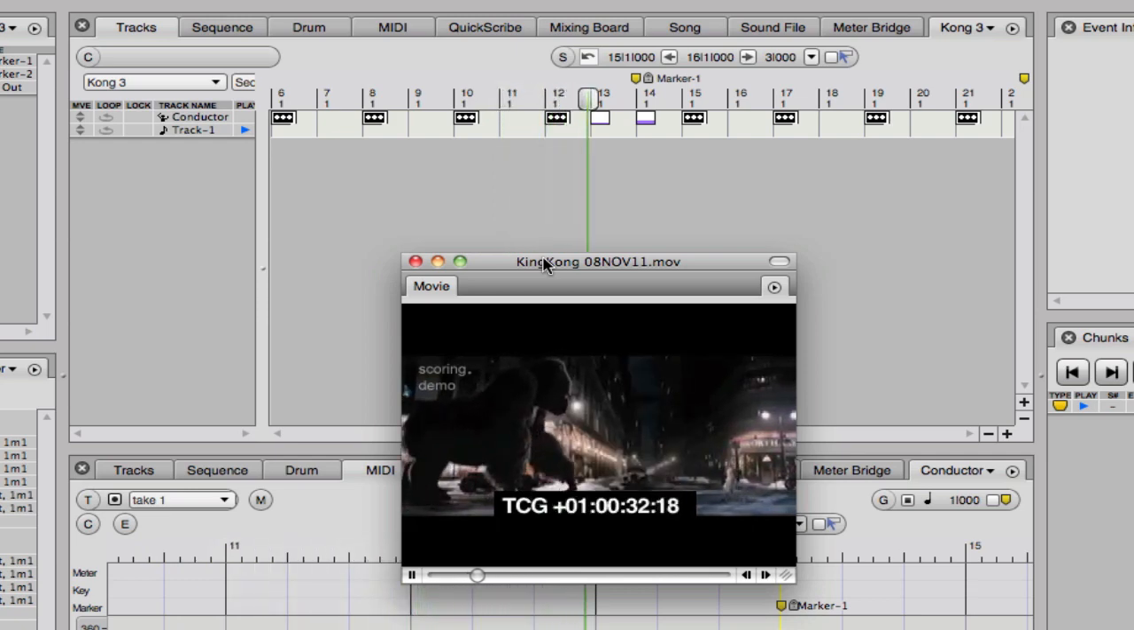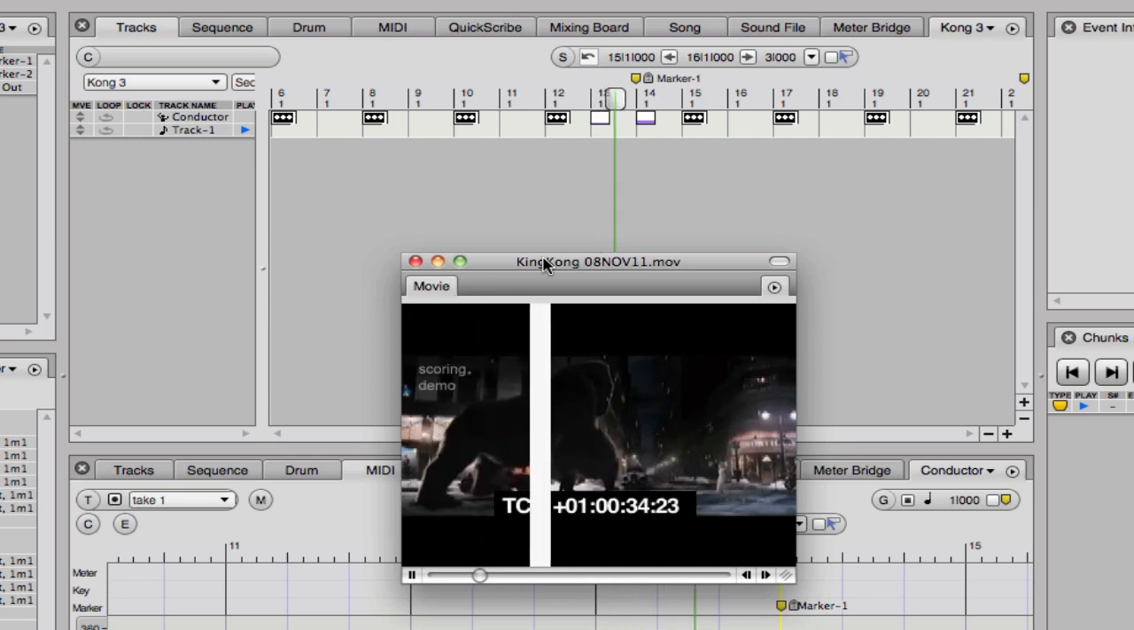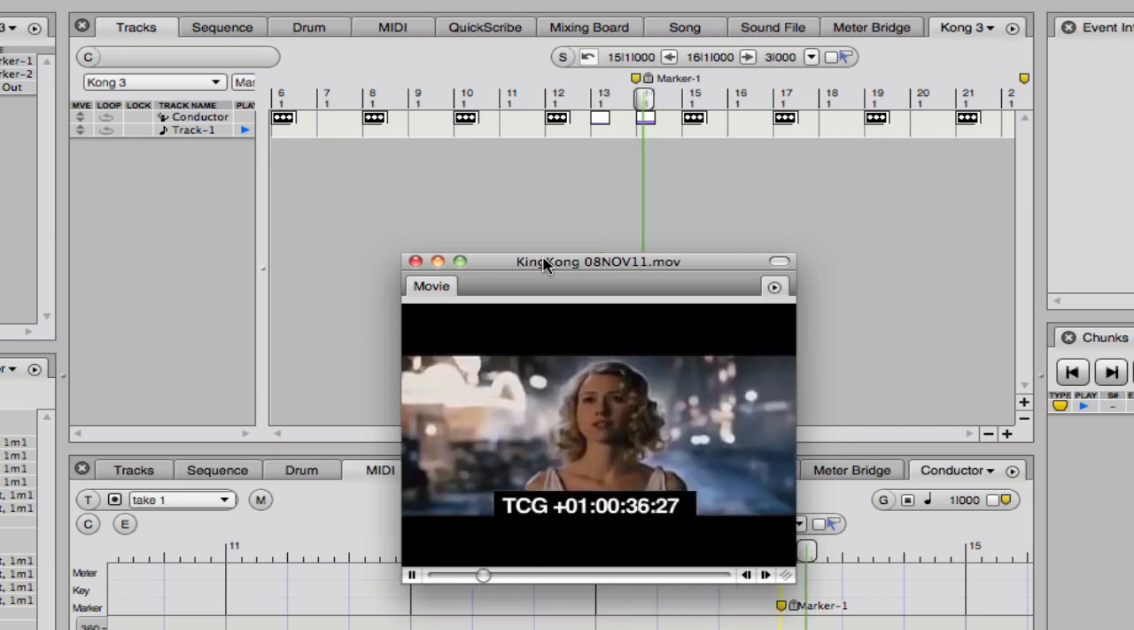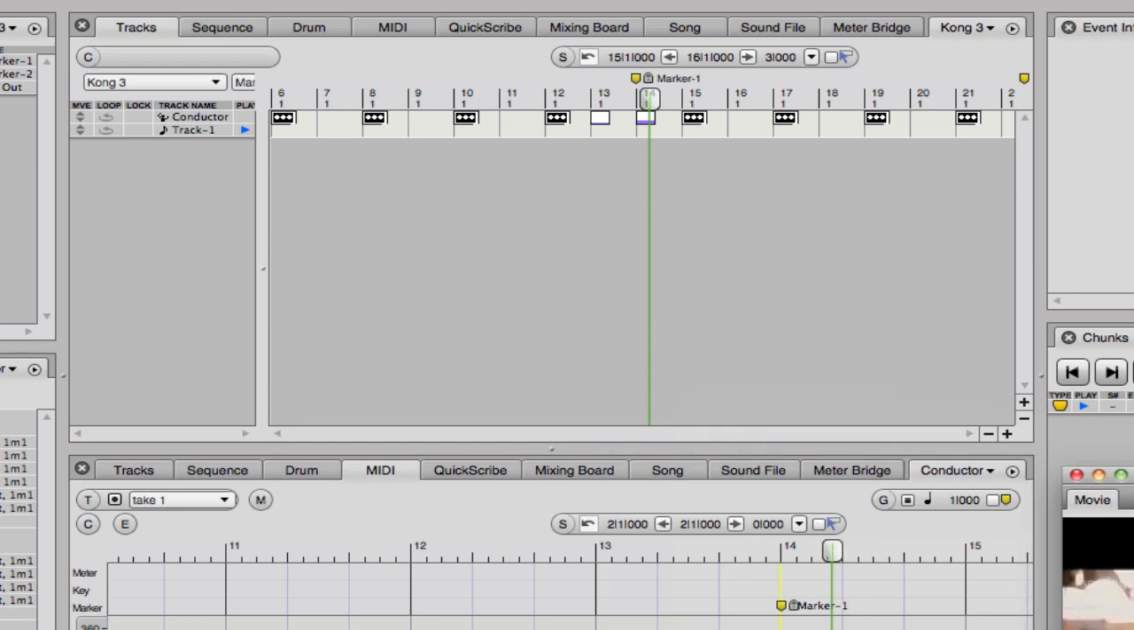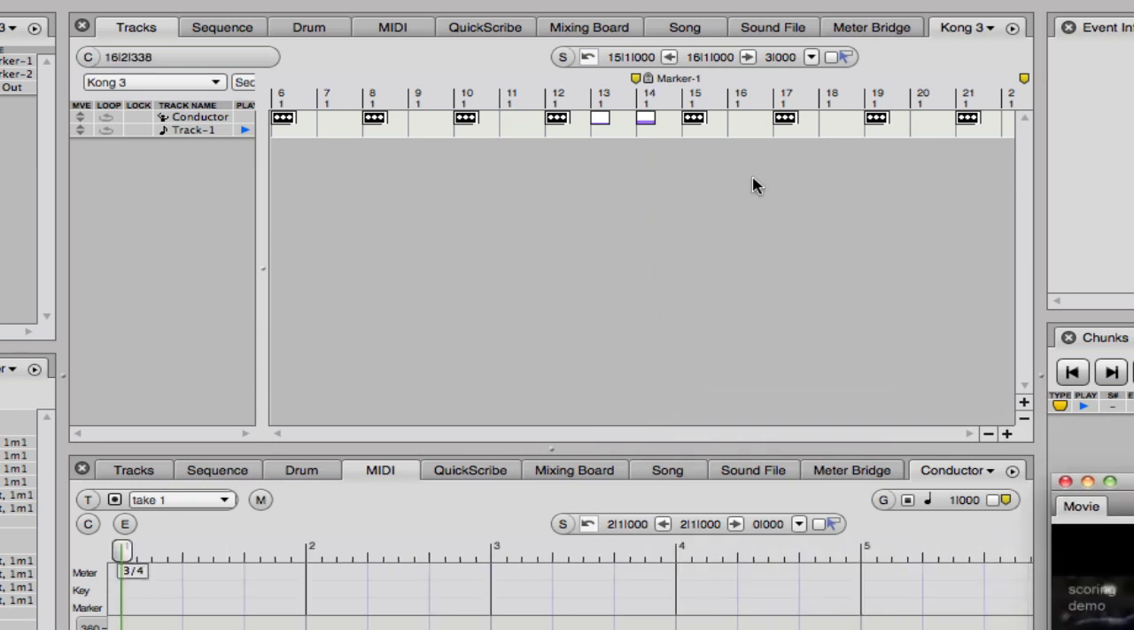Right there. There's the retard. The streamer. Okay, so that's all working. And we need to just get the pre-roll count offs in there.